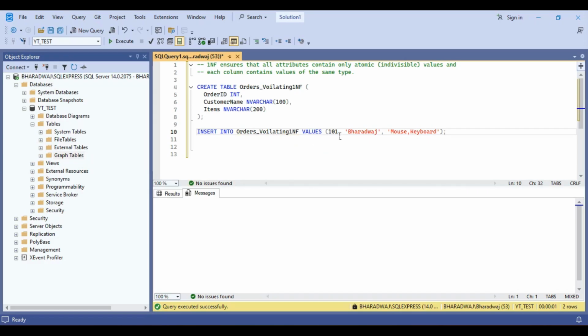Here order ID 101, customer name Bharadwaj, and the items say mouse and keyboard. According to the definition of the first normal form, all the attributes should contain only atomic values, but here it is divisible. Mouse and keyboard, two values we have considered. We can consider more values as well, but this is divisible. This is not atomic in this case.